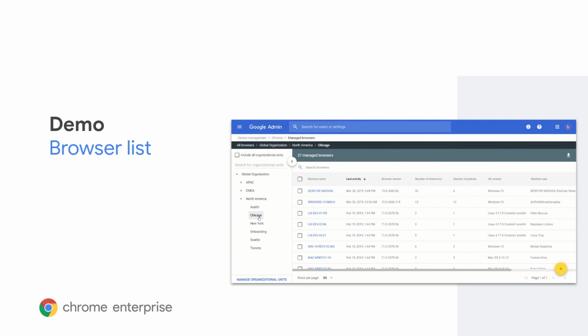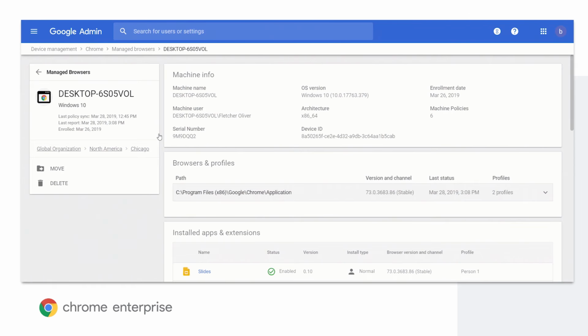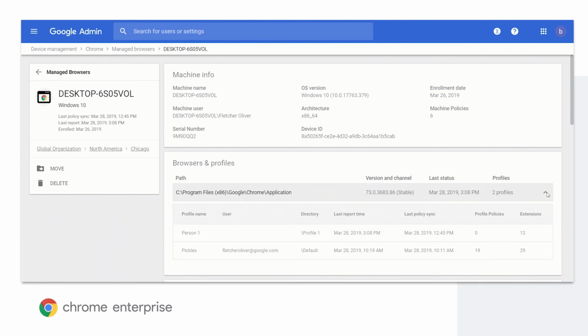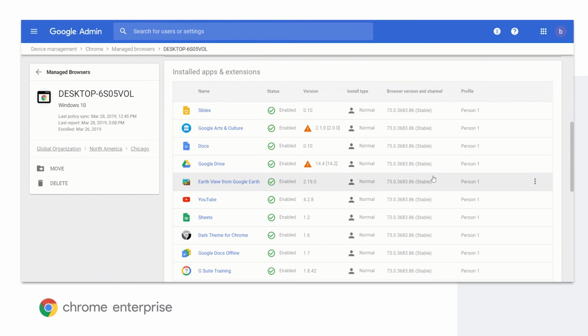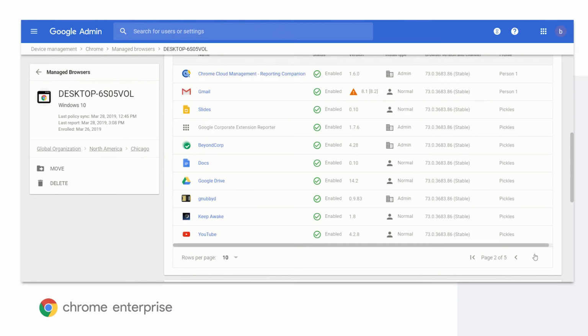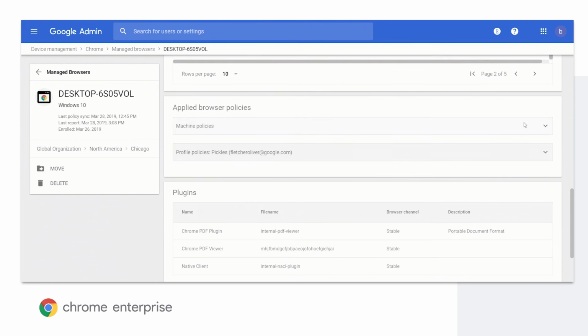Next, we'll take a closer look at the sorting and filtering options that are available on the browser list page. From the device list page, we can use search and sorting to quickly get insight into the state of the fleet. We'll sort by browser version to find Chrome browsers that haven't been updated in a while. Those machines might be good candidates for applying the forced restart policy that helps ensure that Chrome stays up to date at a reasonable pace.